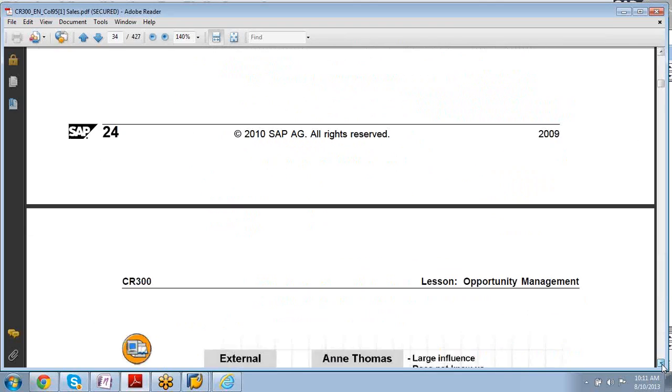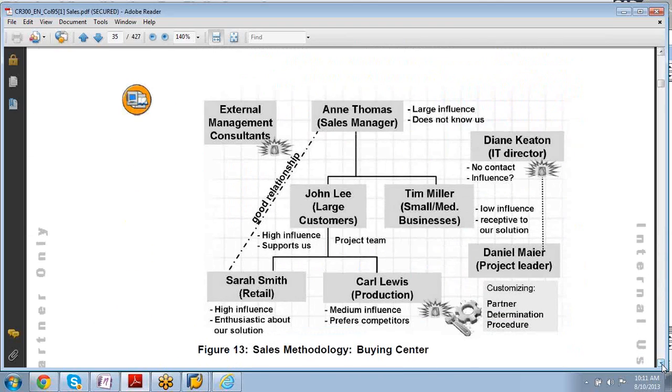Buying center in SAP is a very important screen where we can maintain the relationships. Ravi, your voice is really low. Hello, how about now? Yeah, now it's okay. Better.